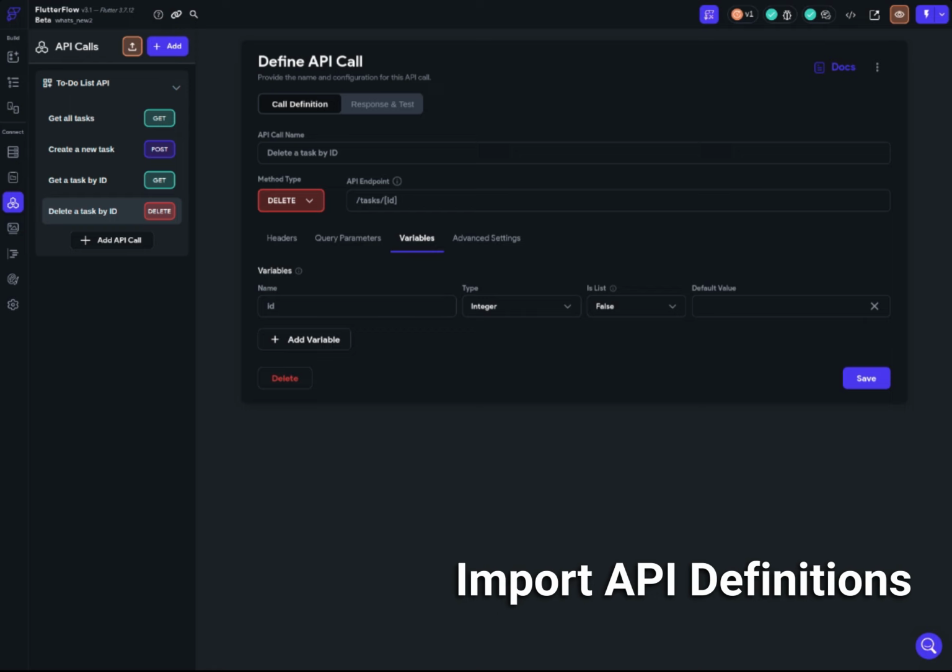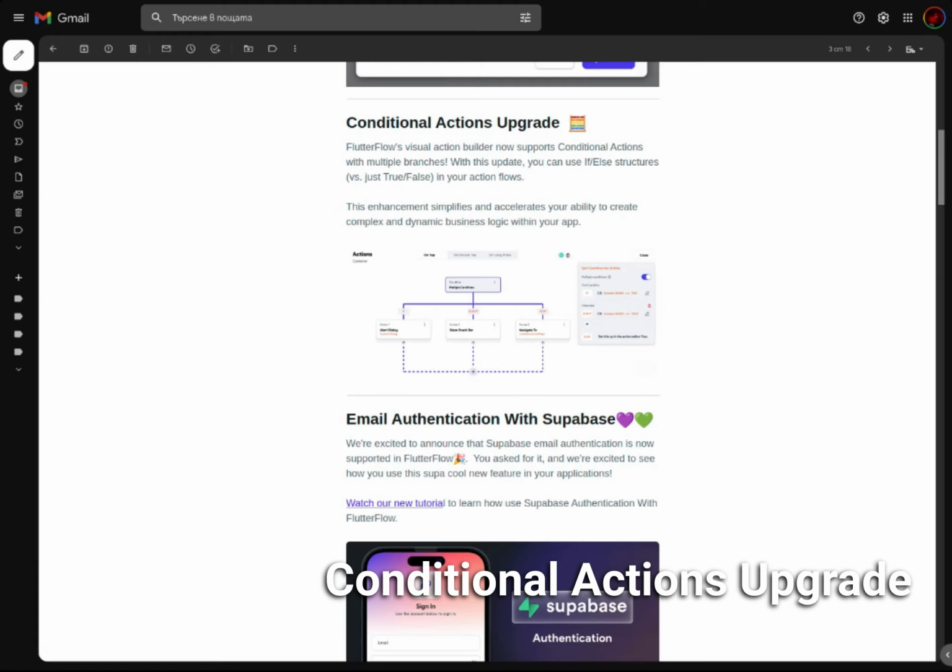And let's go to the second one. Let's continue with the second one, which is the conditional actions upgrade. So now Flow's Visual Action Builder supports multiple branches, which means that before that it supported just if else, but right now it supports if and else if. So that means you can actually have unlimited branches, which is great.